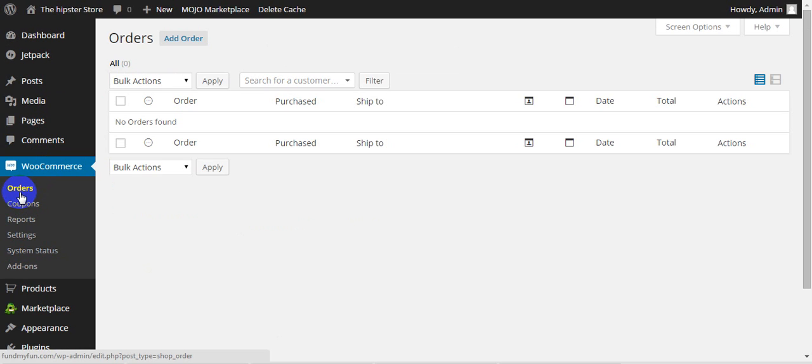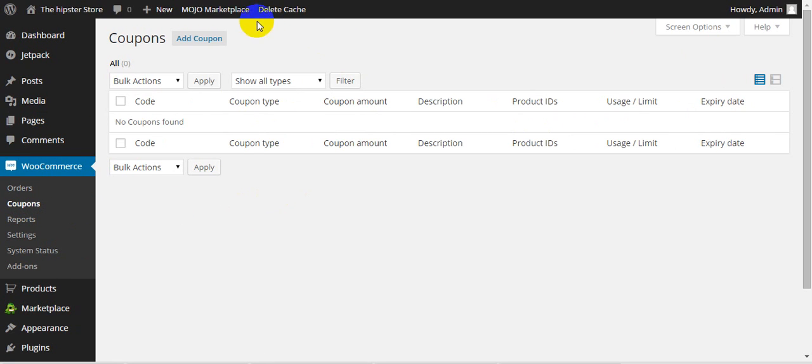Well, I guess I can kind of show you. This is where you would have your orders. It'll give you the information if you need to ship, who purchased it, order number, the date, total price, all that kind of stuff. Coupons. You can set up coupons here.